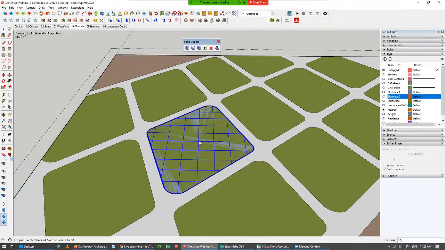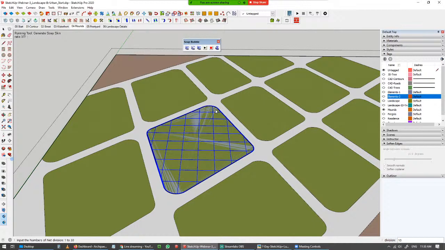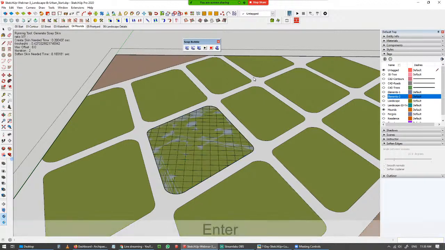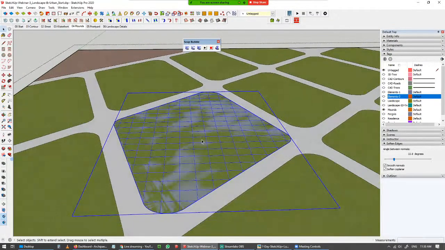Now it gives me an option for how many divisions I want. I'm going with a higher number, like 20 divisions. 20, it is not picking up, wait a second. Let me repeat the process. Skin, division of 20, enter. Yes, we have the 20 divisions, and I can click enter to complete the command and click outside. Now we have created the skin.